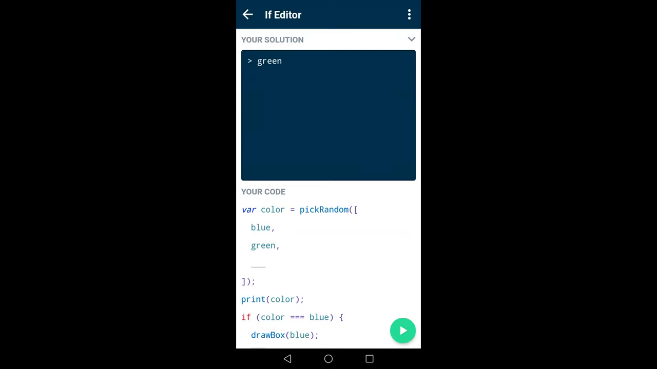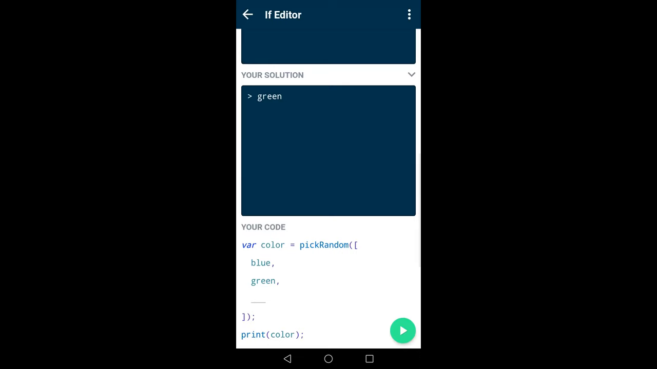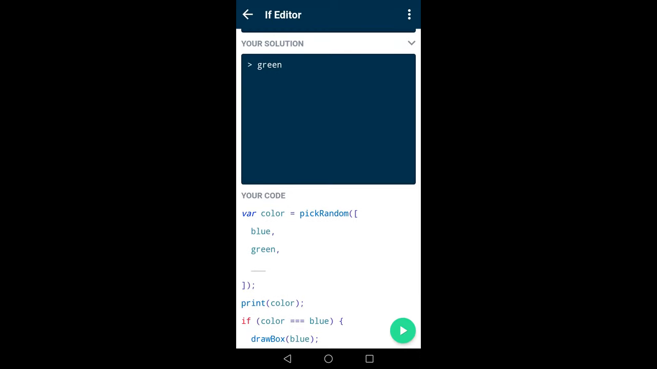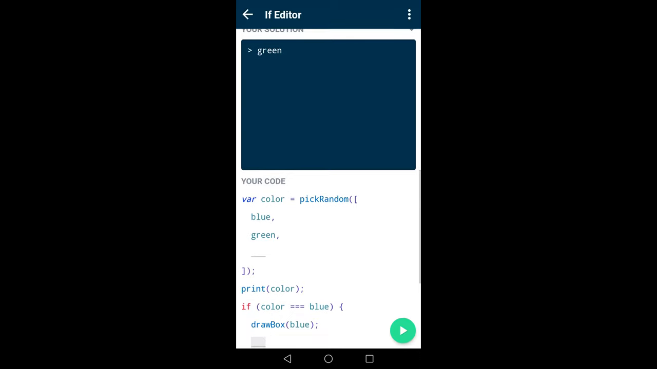We'll just use it. Okay, now I want to show you something. We also got an idea about the if statement. Let me check today's class lectures. So here, whenever the random function selects the color blue, it prints a blue box. If it doesn't select blue, it's just printing the color green. It's not drawing the color box.